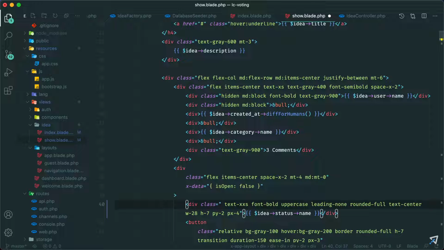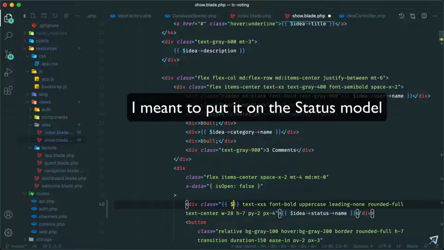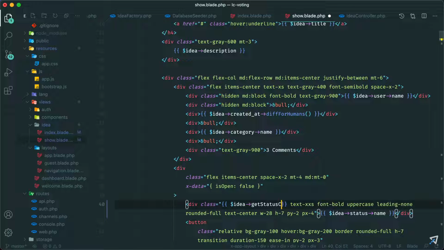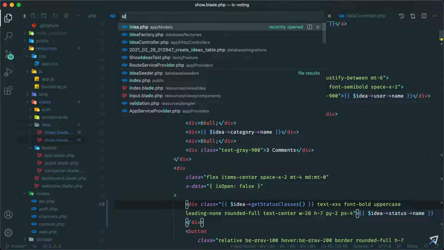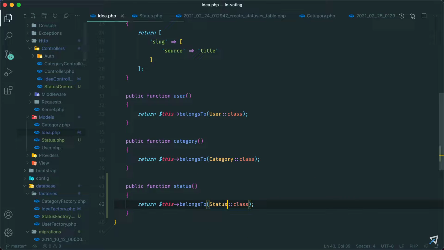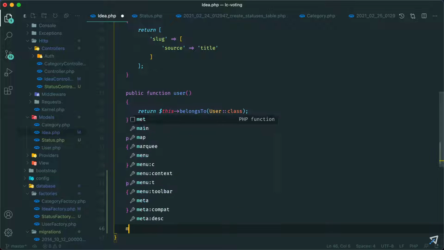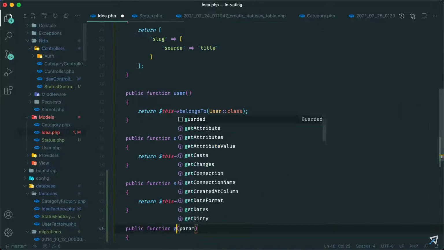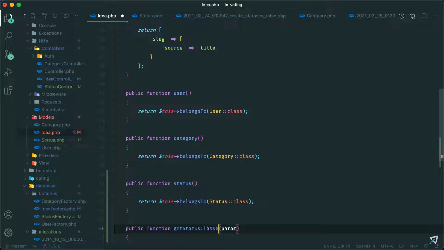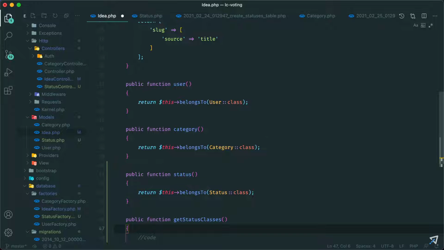So I'm going to put it on the idea model as a method. Let's say idea, let's name it get status classes. Okay, as a method. And let's go ahead and add that on our idea model. Let's make it down here. Say, what do I name it? Get status classes. Okay, and we don't need a param. Let me just move this up.